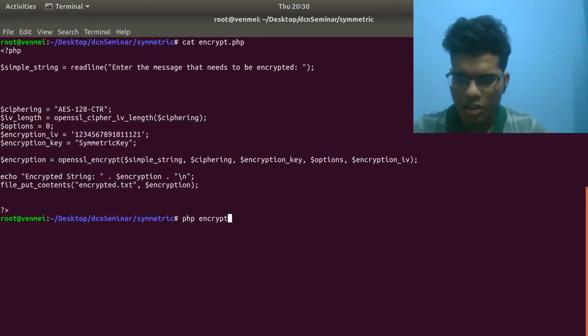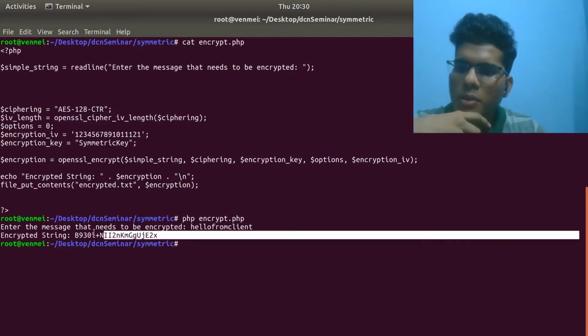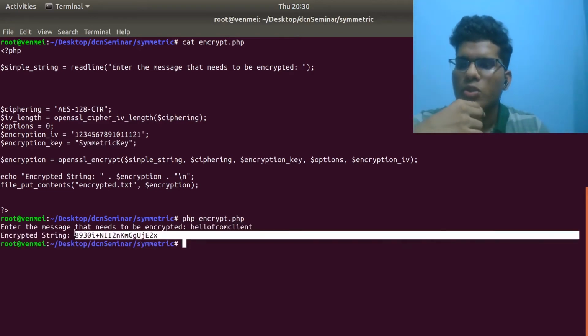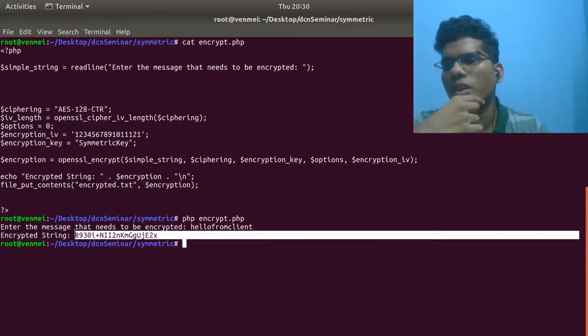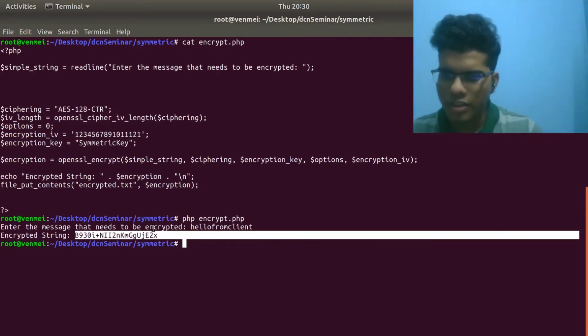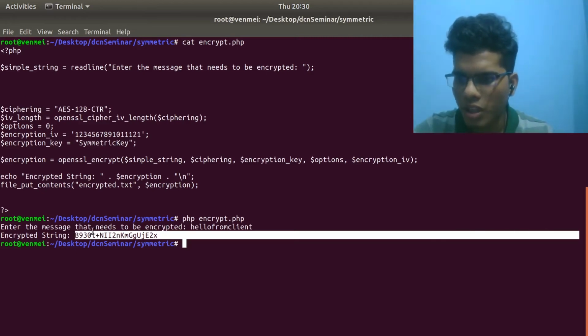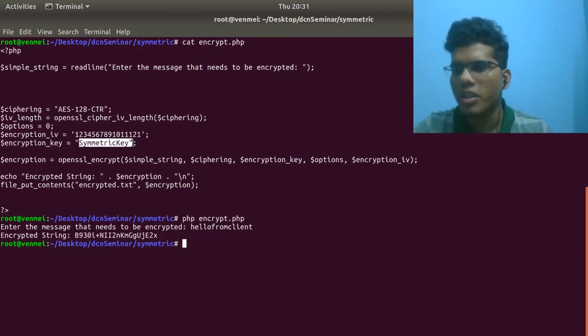So let's go to the execution part. It asks for a message which needs to be encrypted here. So let's say, for example, "hello from client". This is the actual message which will be sent from the client to the server. As I discussed before, what happens if an anonymous user captures this particular ciphertext? He definitely cannot get any useful information from this ciphertext unless he has this symmetric secret key. This key is very important and needs to be secured properly.